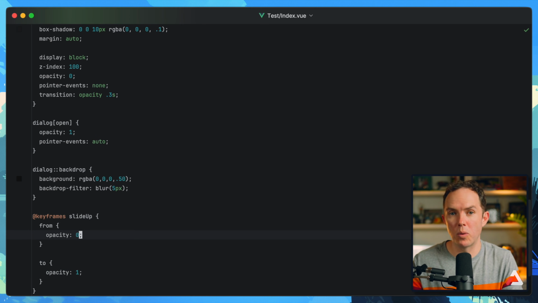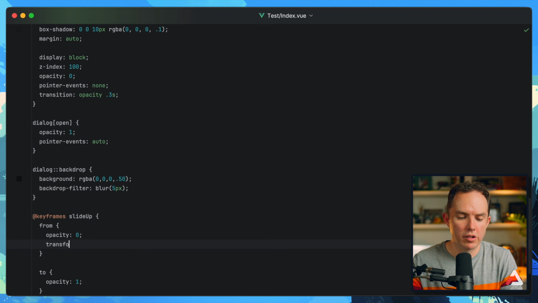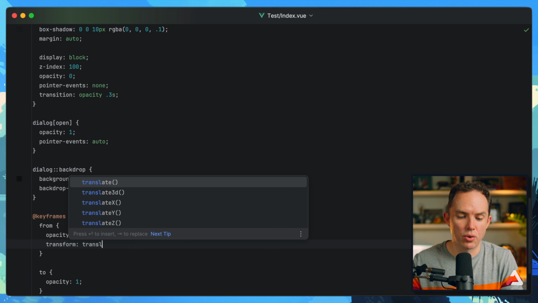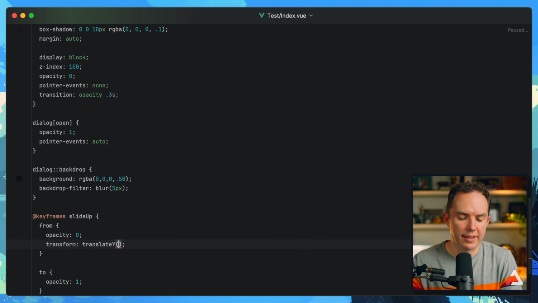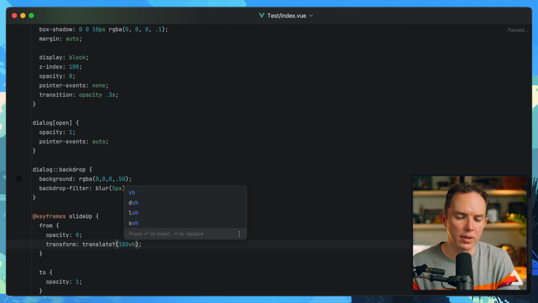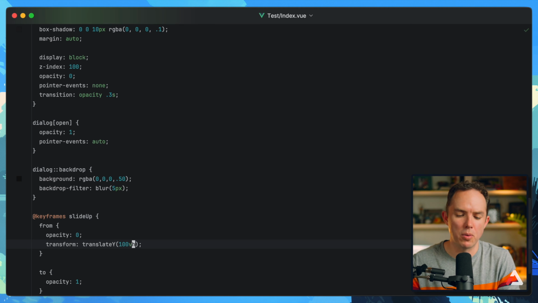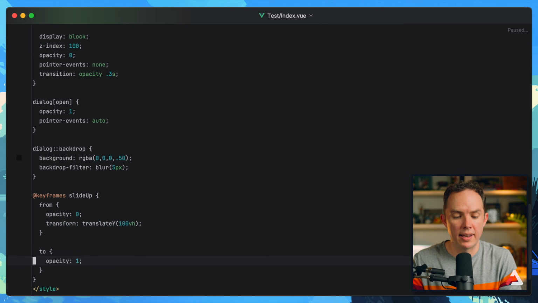All right, but next I want to push the element down. So what I could do is say transform, and then translate Y to something tall, like 100% or 100% of the viewport height. That might be too much. I'm not sure. Maybe 100% is enough. Let's do 100% viewport height, though. And then when we're done, that will translate to 0. That's one way that we can handle this.